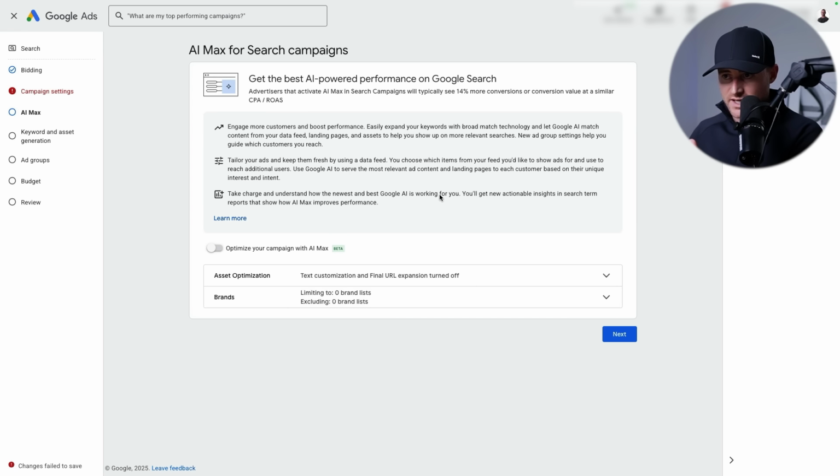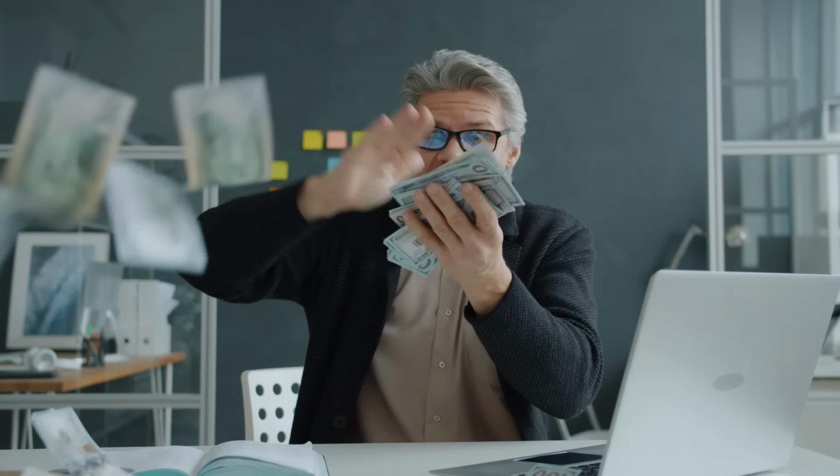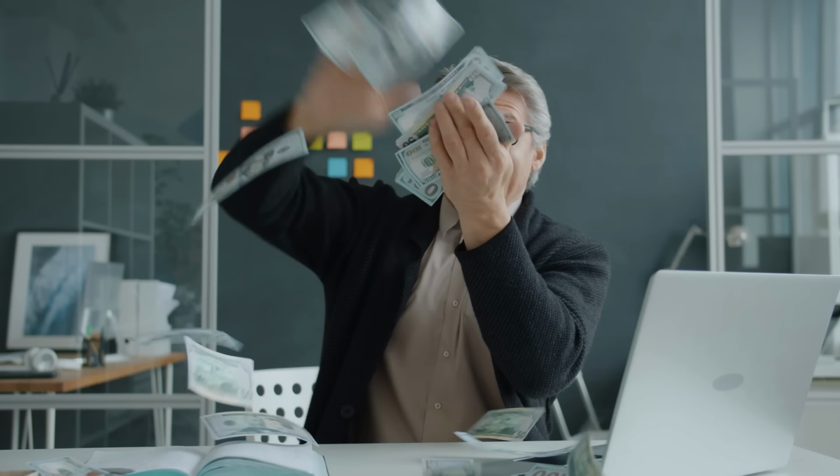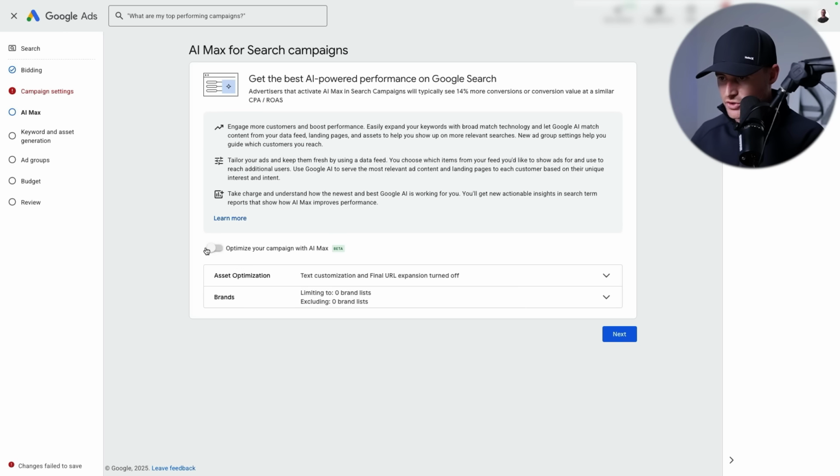It sounds cool and powerful, and Google does a really good job of advertising it in the campaign creation process. It will burn your credit card up and not result in any good conversions in the beginning. So save this as a test for later on when you're actually making money from your ad account. Right now, we want to ignore it. So do not turn it on. So this toggle here, keep it off, and then just hit next.